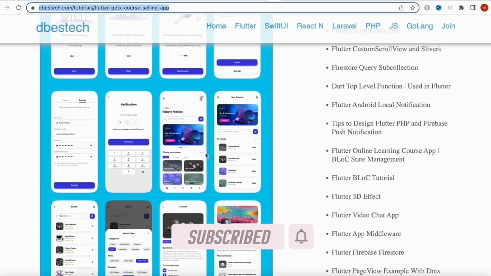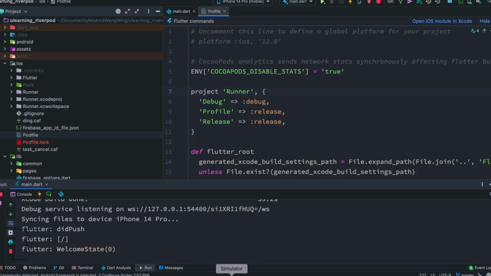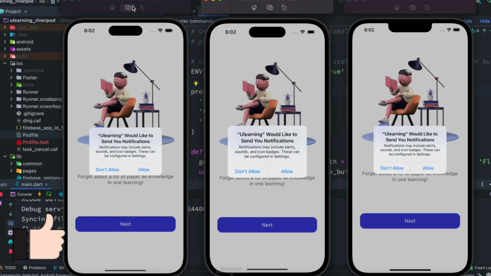So here I have this app and this is the UI, and this UI and app I built using Flutter GetX, Riverpod and BLoC. So I built three versions of this app. Over here the first one is GetX, this is Riverpod, and this is BLoC.